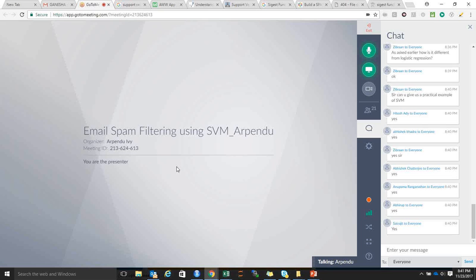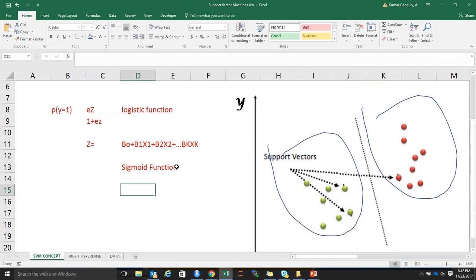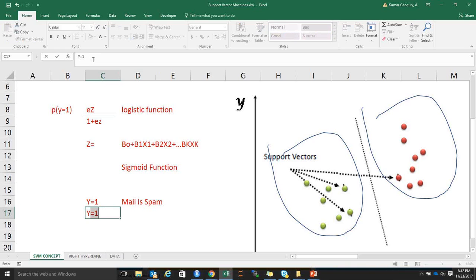This SVM is used on that data to predict whether the email which hits your inbox is spam, which is just an irrelevant trash email, or ham, which is a relevant email. So here y equals 1 means the mail is spam, and y equals 0 means the mail is non-spam, or ham.